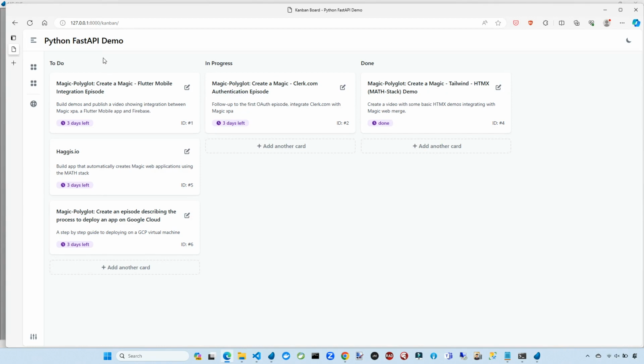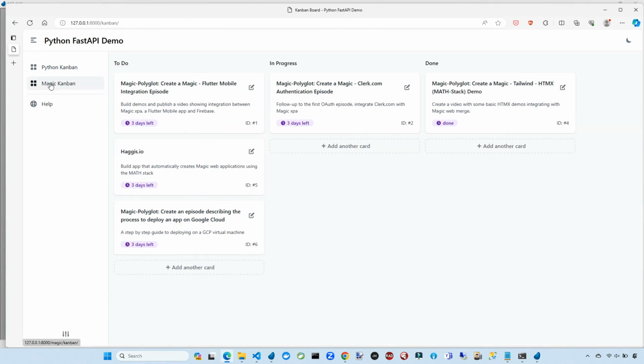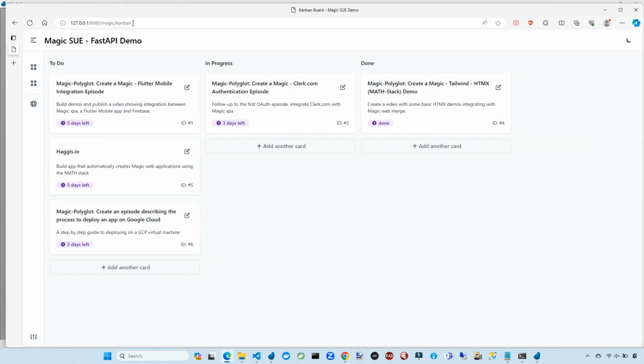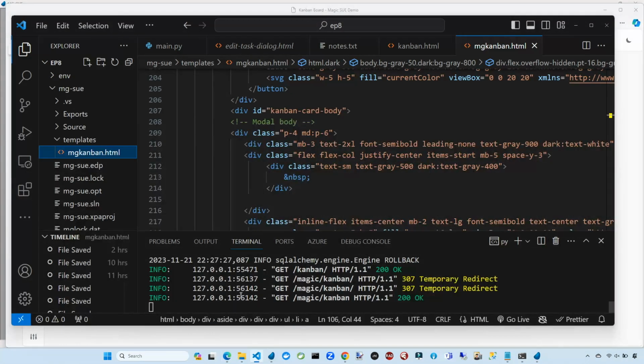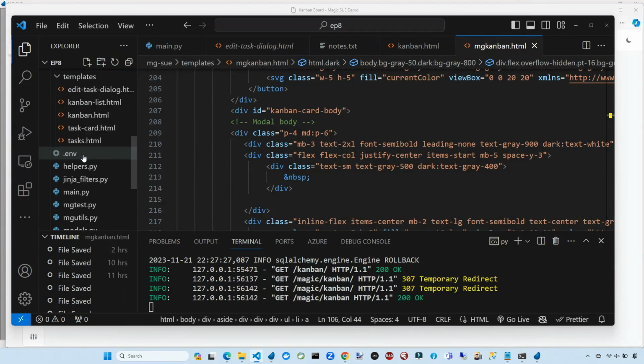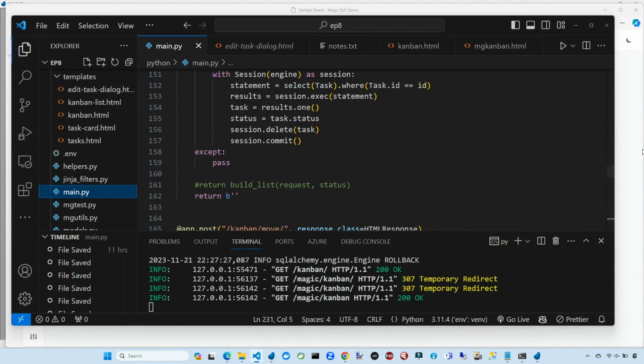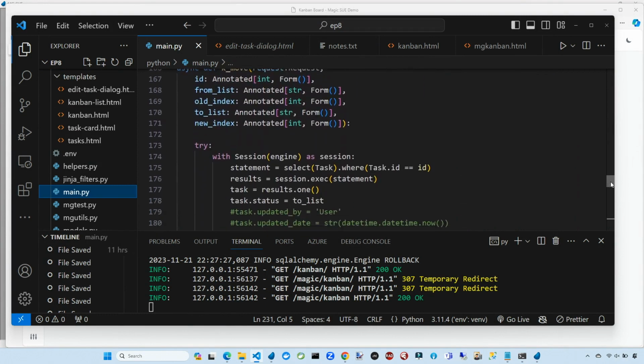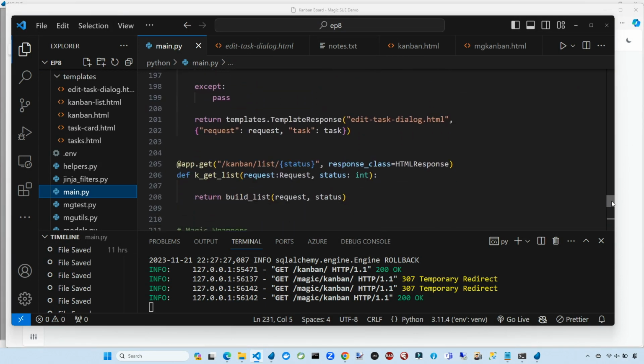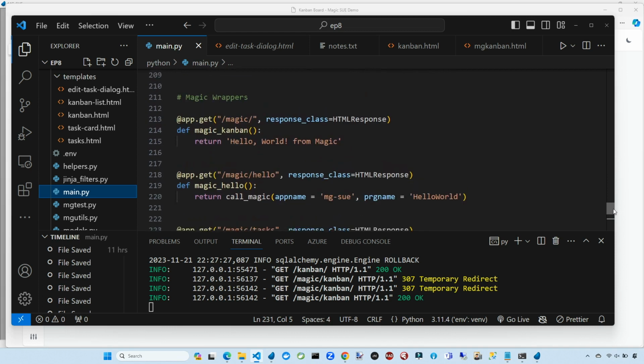Now, the sidebar menu has a Magic Kanban option as well. Let's access that. You can see we have a different route in the address bar, yet this page coming from Magic renders exactly the same. Now, in fact, the Magic Kanban route is still being handled by Python in main.py. However, that is just simply a pass-through function which calls the Magic requester to get back the page HTML. Let's see how that works.